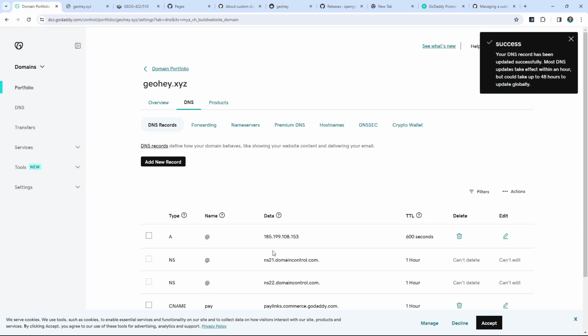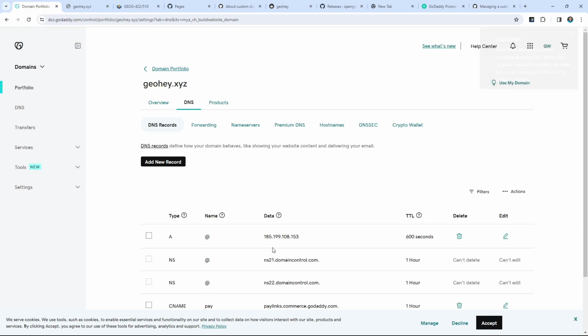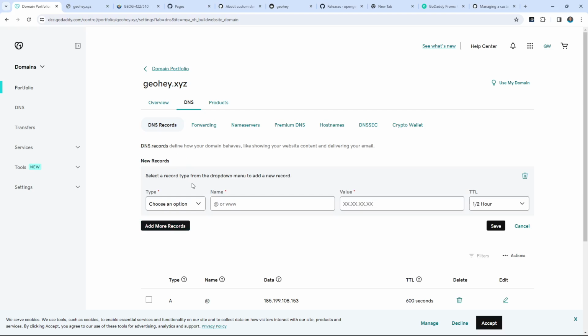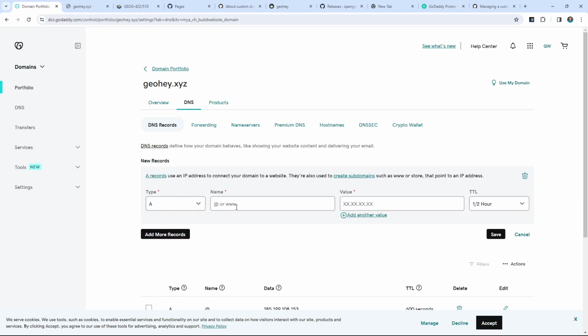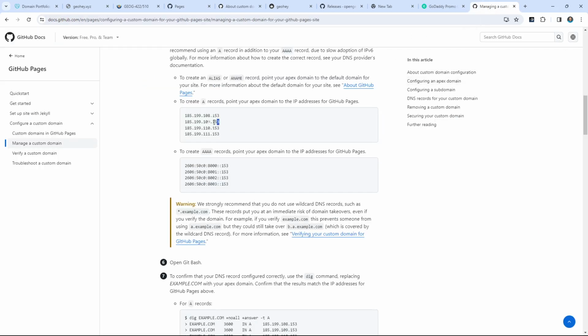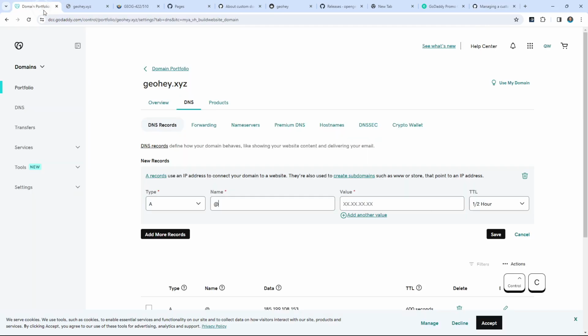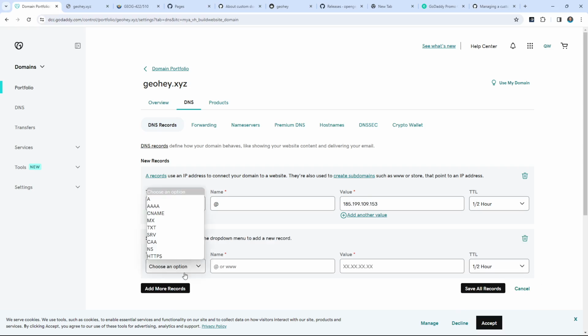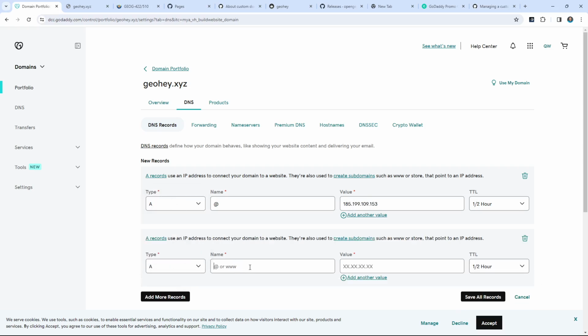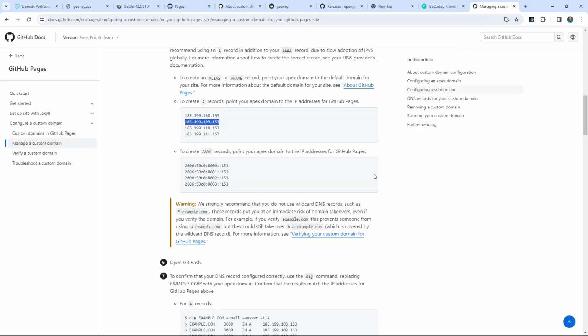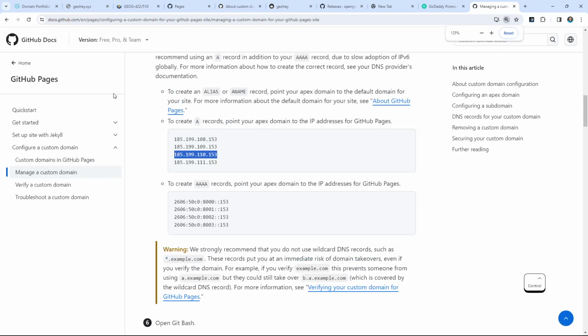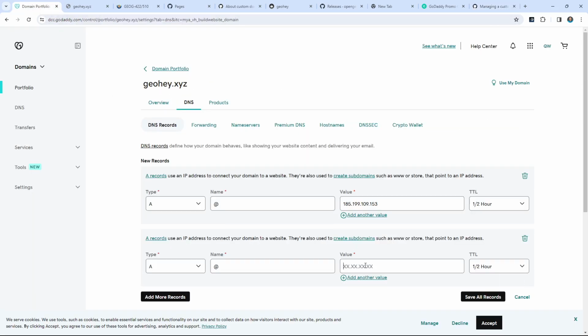So right now you have an A record. Later on, when people go to the website, you should be able to point them to GitHub, but you should have all of them. I'm going to add new records, and again select the A record, press the @ sign, and do this for all of them. This is the second one, and the value. Add more records, A records, then @. Later on it will be easier.